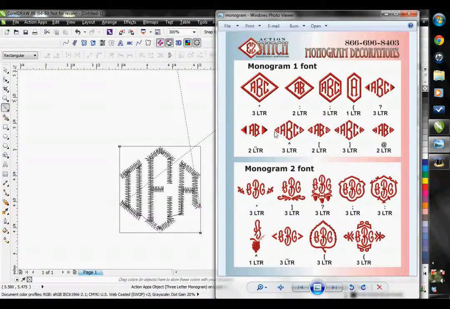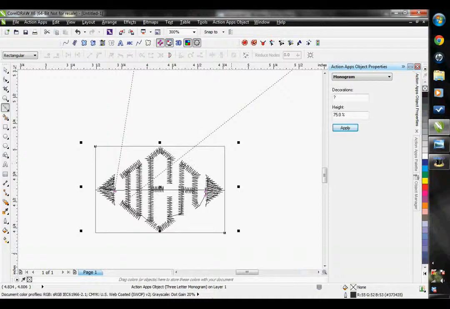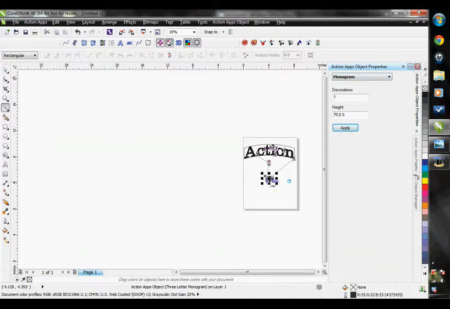So I'm using monogram 1 font. I have a 3-letter design, so I could use this little asterisk to get this square. I could use the semicolon to get this little stop sign shape. A question mark will give me these little triangles. I have this one right here, a couple more. So I have a bunch of different options depending on which ones I'm going to use. So let's say we really like this one here, which is the question mark. So in my decoration space, I just apply a question mark and it puts that little design on the side. So that's how we can get all those cool monogram decorations.